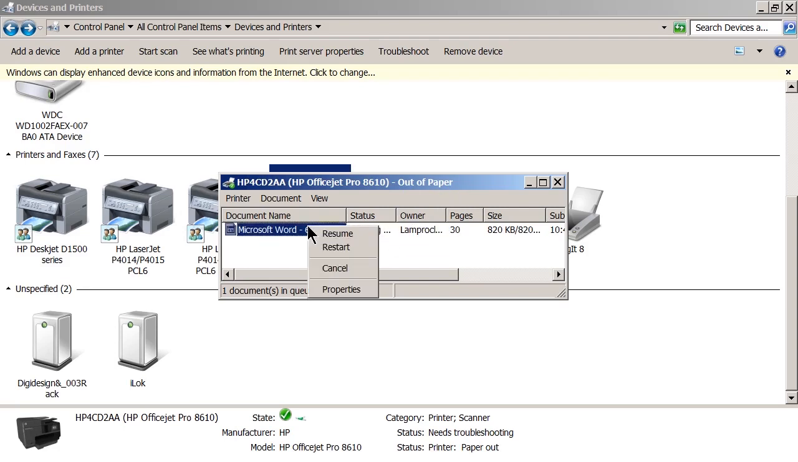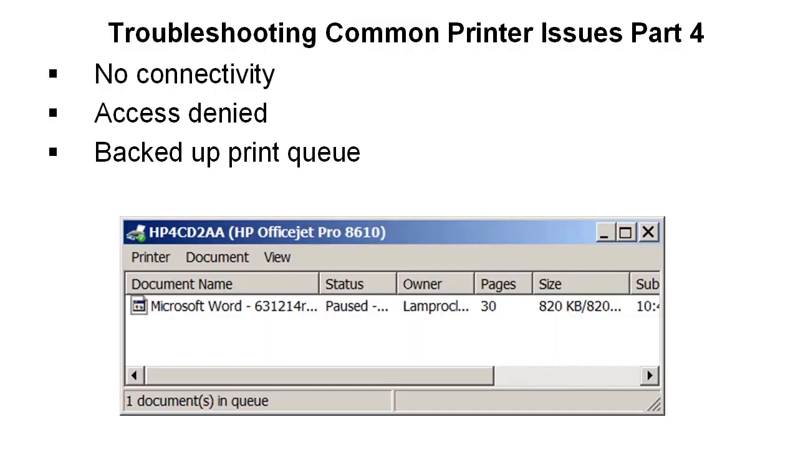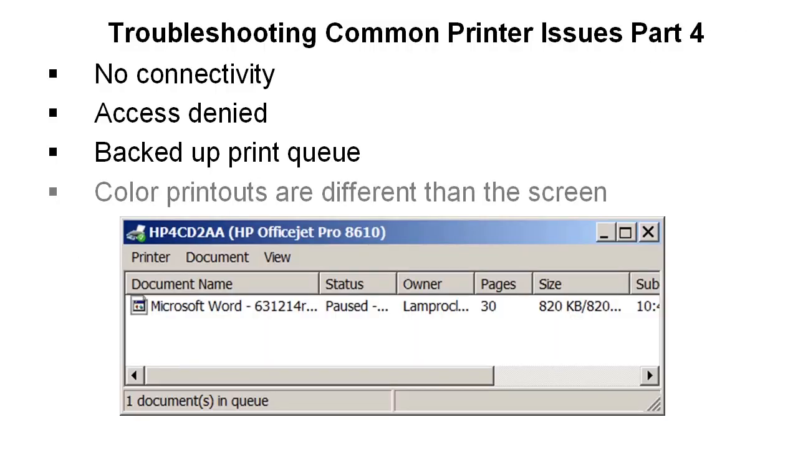If it does not, then we could try canceling it again. We could try disabling the printer. And finally, we might have to restart the printer and restart Windows to fix the problem, to clear the queue. You could also try restarting the spooler service as well. So close that out there. And once I put paper back in, that exclamation point will go away. So, backed up print queue.